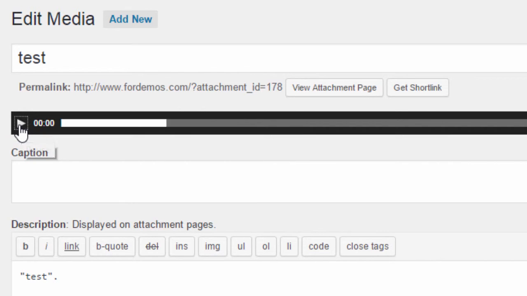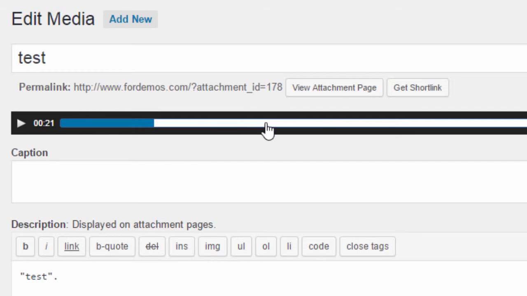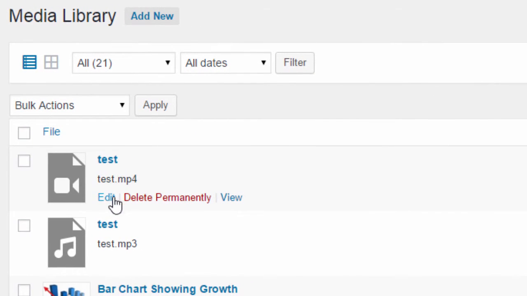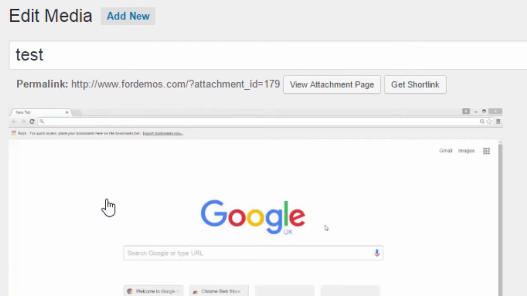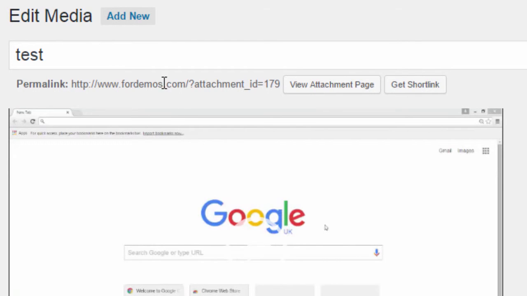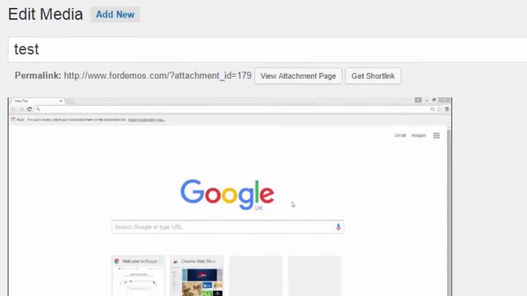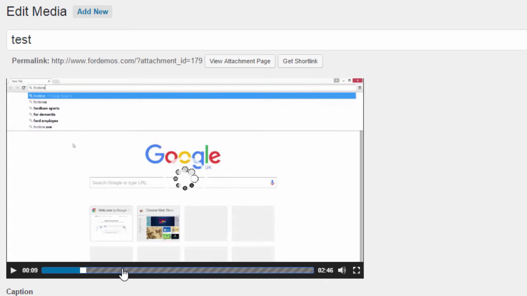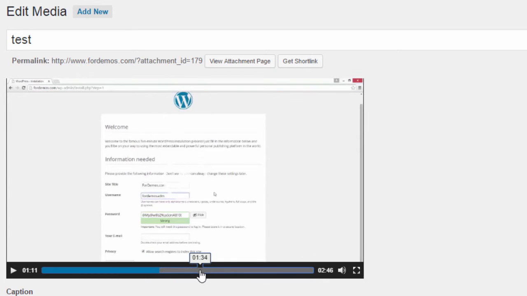Okay, actually pause that. I didn't mean to click on that right now, but yeah, WordPress even has a built-in audio player, which is handy. So back to library, and finally let's look at a video. Edit that. Okay, again, attachment page. We can play it if we want, but I'm just going to pause that. And you can just flick through it.